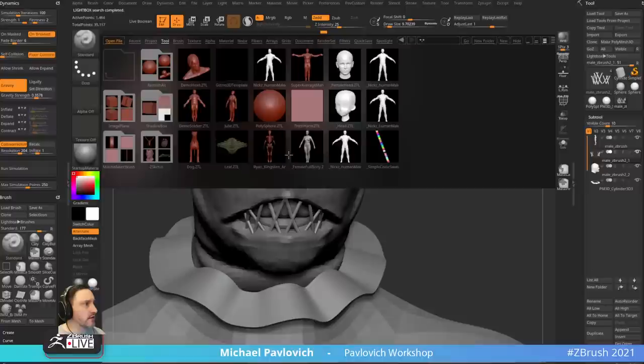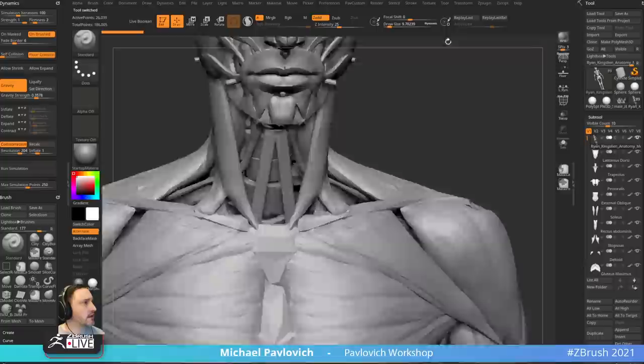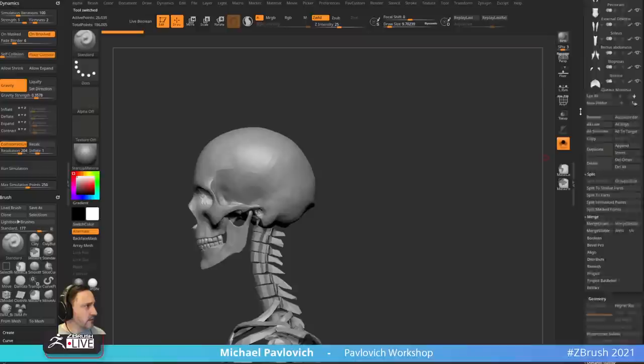Let's go ahead and double click that. Hit the comma key. And we got the skeleton auto selected, so we can go into solo mode. You see we got a skull right here. Let's go ahead. We don't need all these muscles. We'll say delete other, just to kind of clear our scene out.